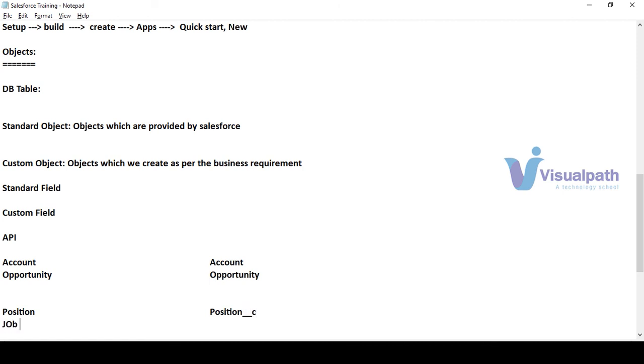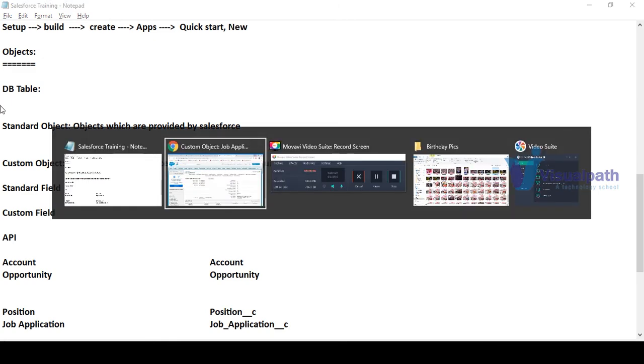Let's go with job application. Then it will be job underscore application underscore c.